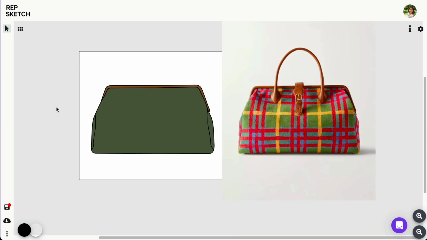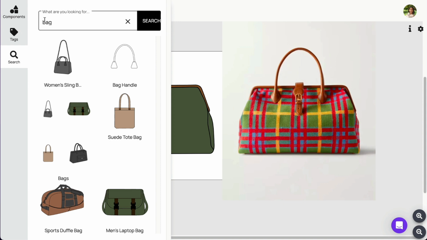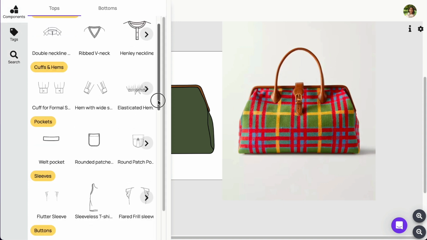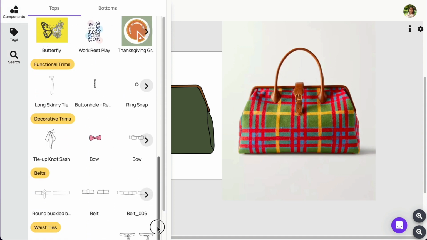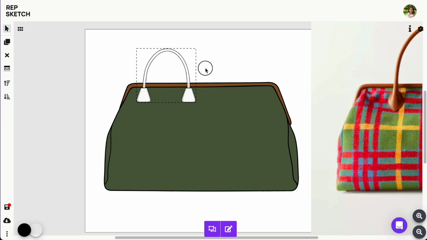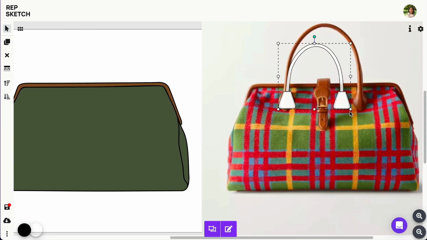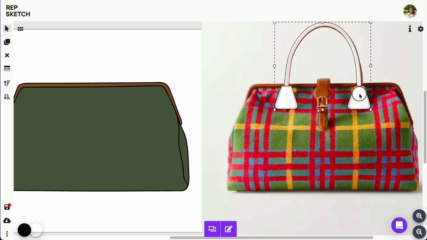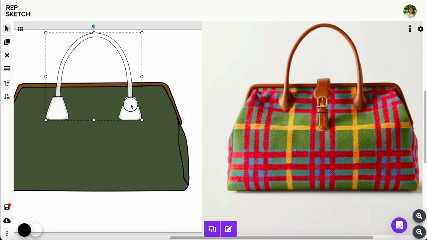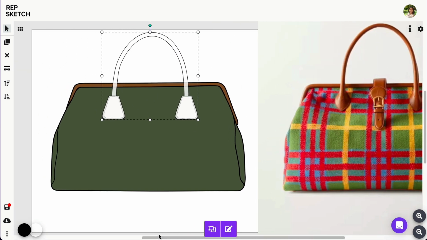We'll now move on to add trims to our bag. Let's look into the Components pane library again to see if we can find something there. I am going to look into this functional trims category. This bag handle component looks very similar to the one in our reference image, so let's use it. Adjust and resize this vector to match the handle on our reference image in the back and place it on the bag.